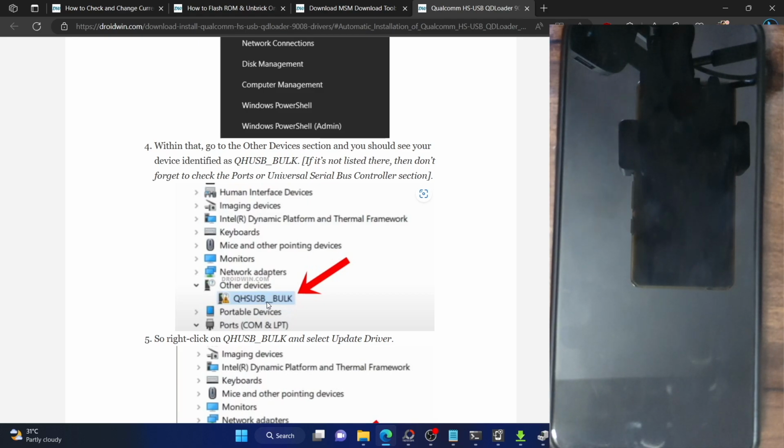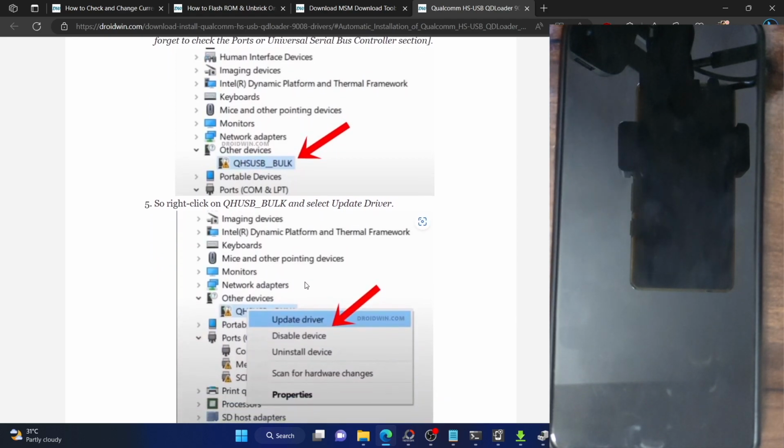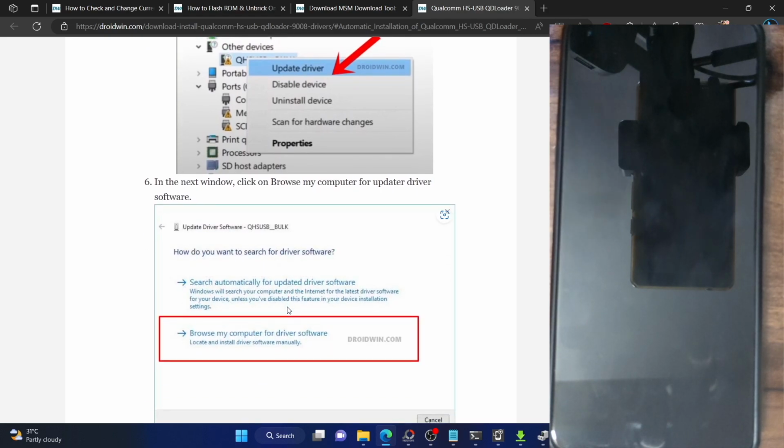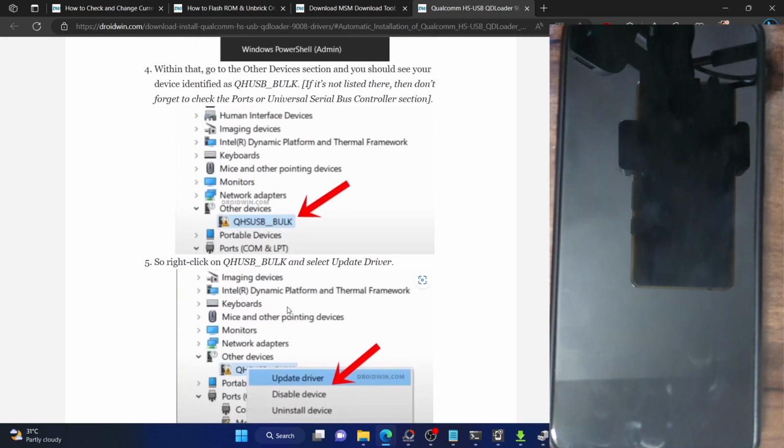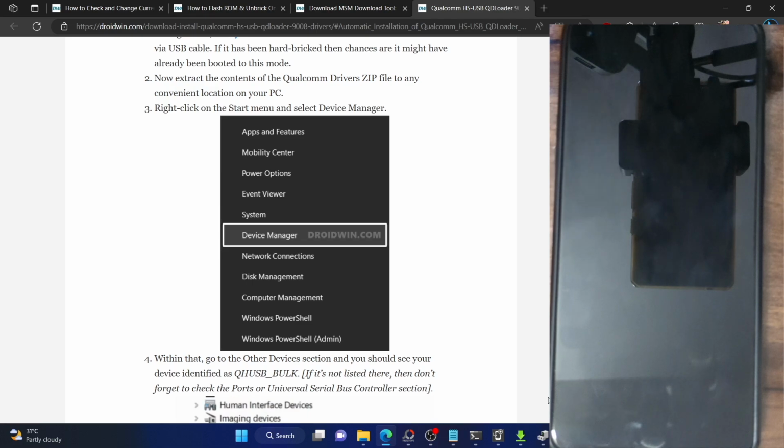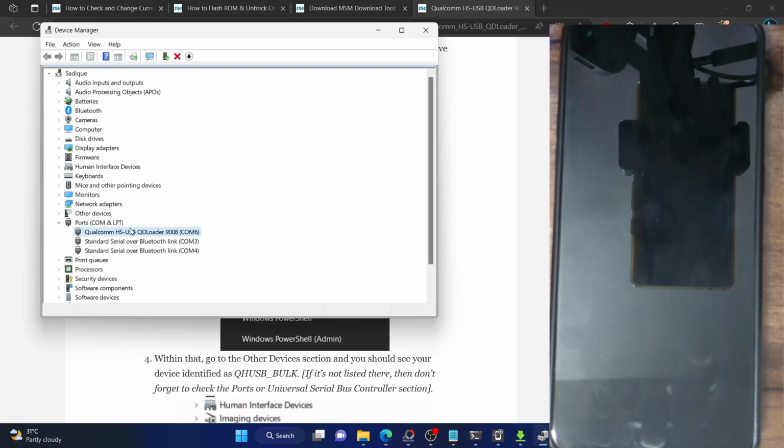And under Device Manager, your phone will then be shown as QHS USB bulk. So right click on it, select update drivers and install the drivers using the instructions given in my guide. And once you have installed the drivers, you should then get the Qualcomm HS USB loader, and then you could flash the firmware in the MSM tool.